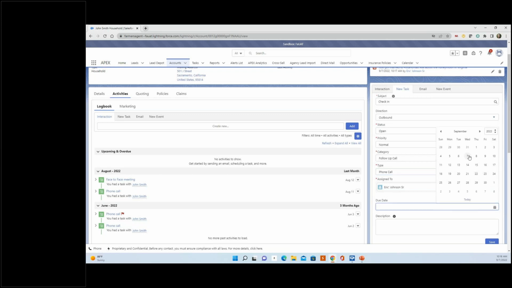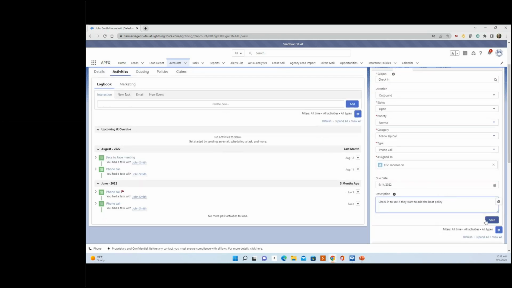Let's see, if I chatted with him, today's the 7th, and maybe within a week, I want to reach out to him on the 14th. Okay. All right. Check in to see if they want to add the vote policy, whatever it may be. Okay. And so now I'm tasking myself, and I can click save.